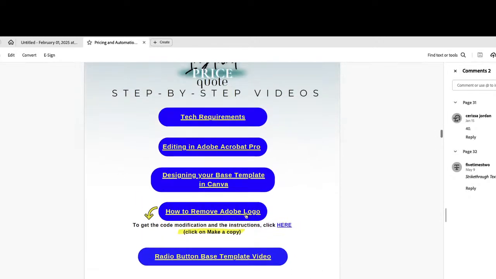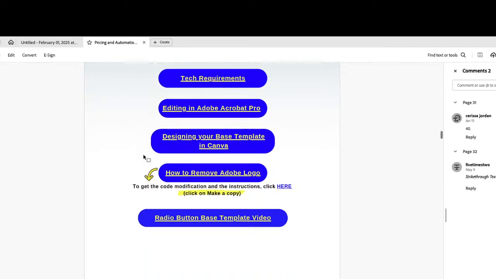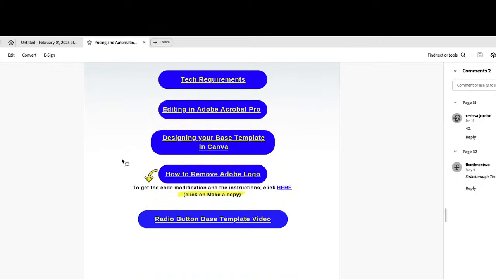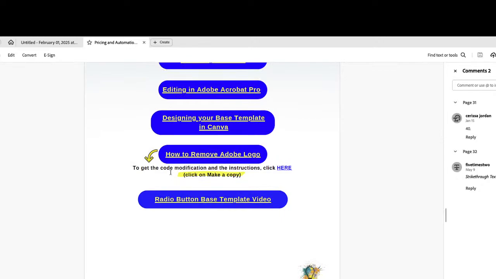There are videos about everything, step-by-step videos. The tech requirements video, editing in Adobe Acrobat Pro, which is where you're doing all your calculations, designing your base template in Canva, just some kind of design tips, especially if you are design challenged. How to remove the Adobe logo. That was one of the Q&As I had in the course. So I made a video showing you how to get rid of that Adobe logo if you don't want that on your instant price quote tool.